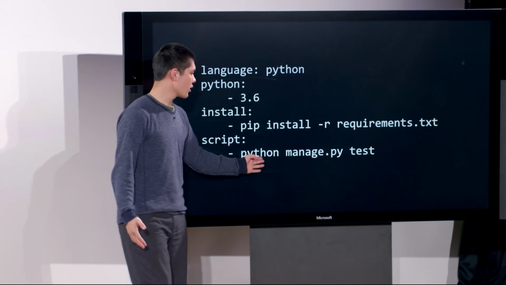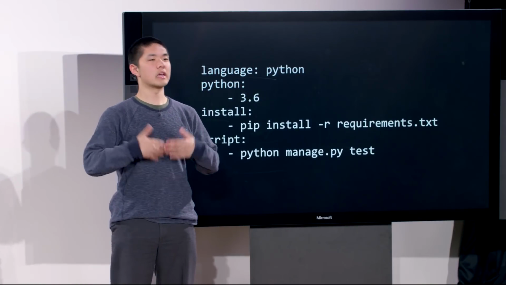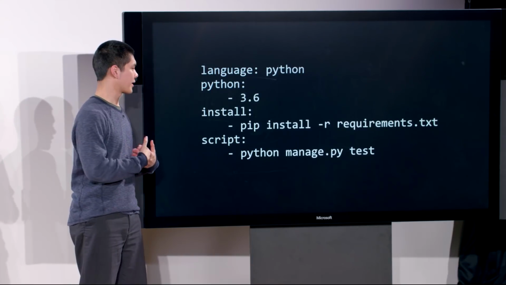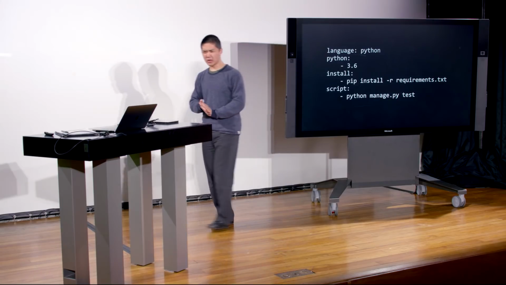In this case, run python manage.py test. Same command we ran in Django ourselves in order to run the tests. But by putting it inside of the Travis YAML file, we're going to have Travis run those tests for us. And so let's see what that actually looks like.